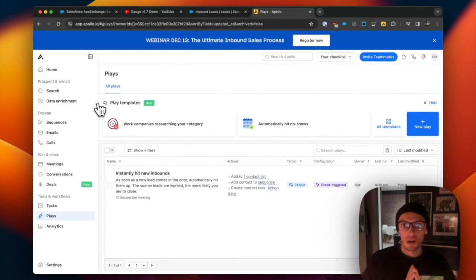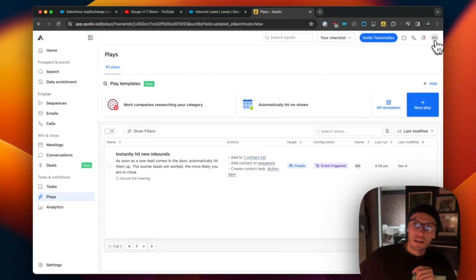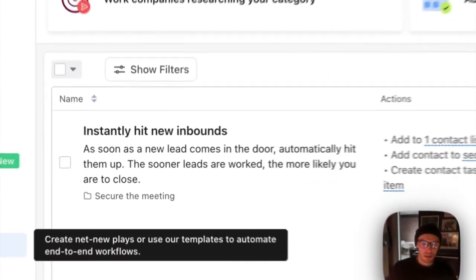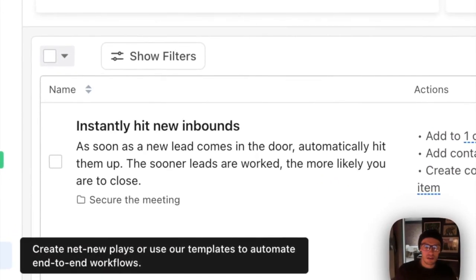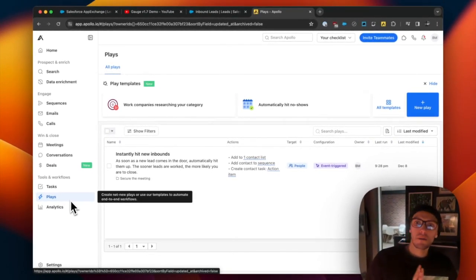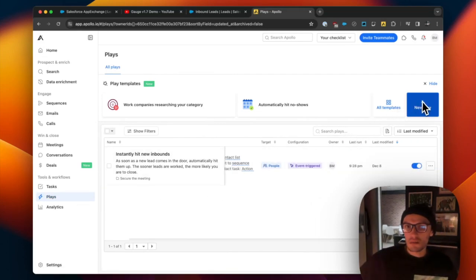This is Apollo. If you navigate to their tools and workflow section, you click this thing called Plays. And Plays is where you can set up automations based on what happens. So the play that we set up is called Instantly Hit New Inbounds. As soon as a new lead comes in the door, automatically hit them up. The sooner leads are worked, the more likely you are to close. So it's a good idea to email them right away, especially if you have their data through some sort of lead capture system.